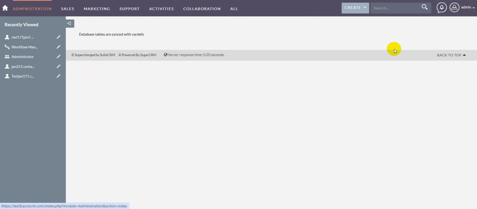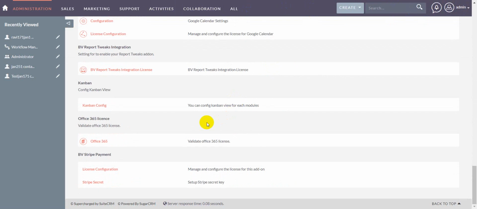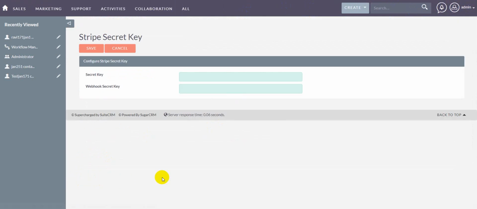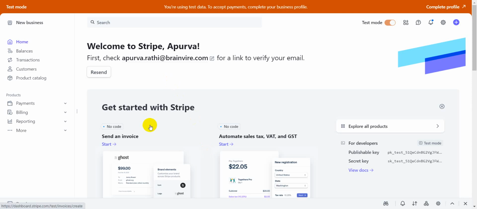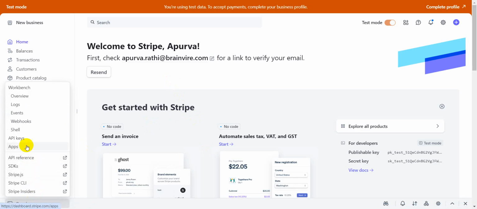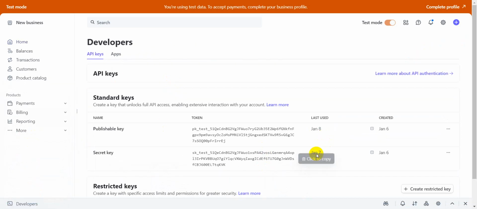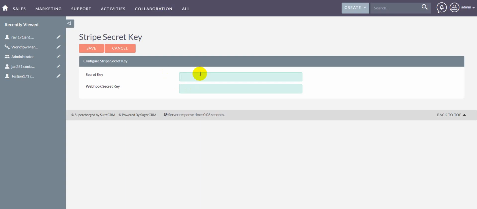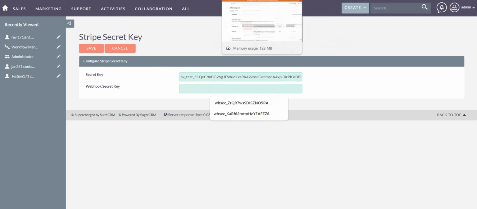Now, if I go to my admin panel, I can see BV Stripe payment. I'll go to Stripe secret. I'll have to enter my Stripe's secret key and webhook secret key. For that, go to your dashboard.stripe.com, developers account, and API keys. Copy your secret key and paste it here. Next, we'll have to create a webhook secret key and paste it.